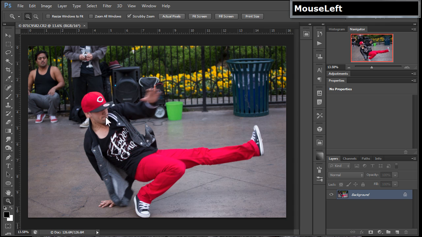This is our subject. He's really putting in work, but there's so much stuff going on in the scene. Bright yellow flowers in the background. This fellow standing here and his shoes sticking out behind his head. These bright white shoes. Anything that's bright or white in the scene is going to draw your eyes. It's going to compete for attention. So we want to deal with that.